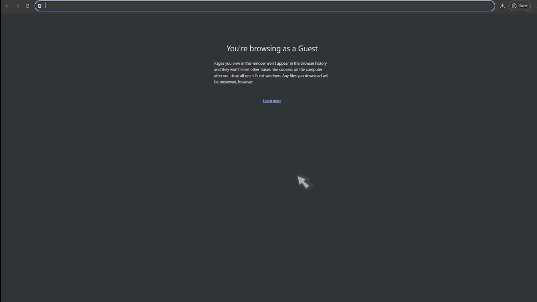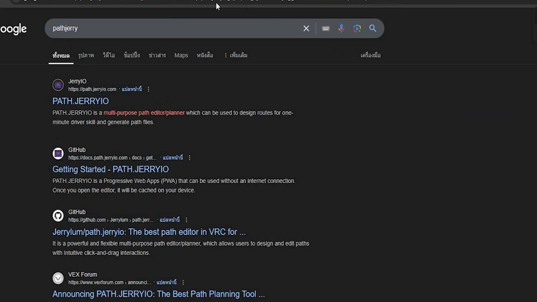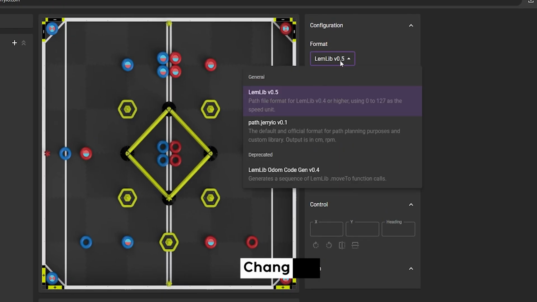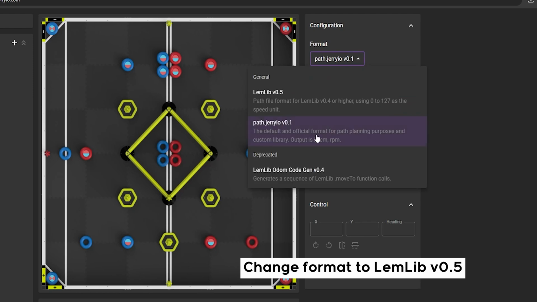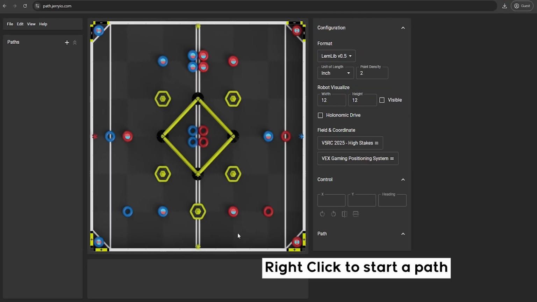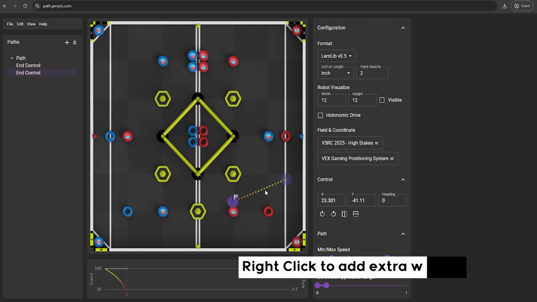So to generate the path, you want to go to this website called Path Theory. Here, the first result. And this is already set up for High Stakes. I've already played with this, as you can see, but you would want to change your format. This is the default. You want to change your format to LemLib V0.5. So right click to start path, and then let's say this is where your robot's starting. This is the finish point, or we can right click to add extra waypoints.